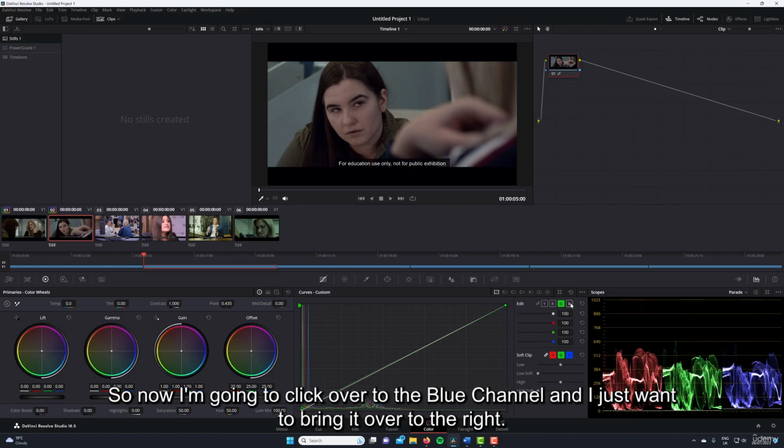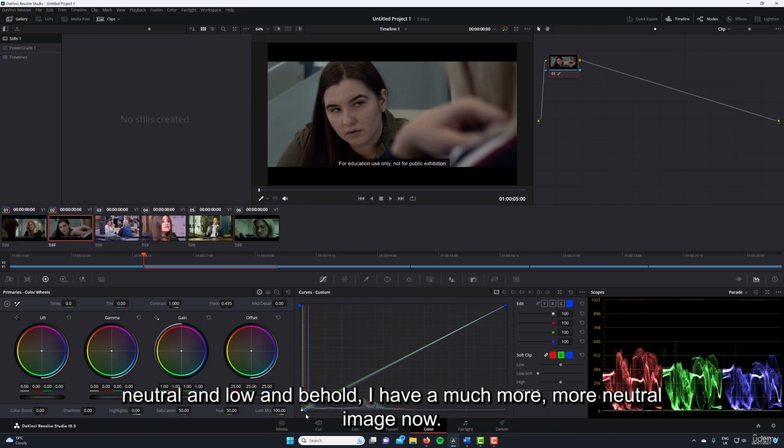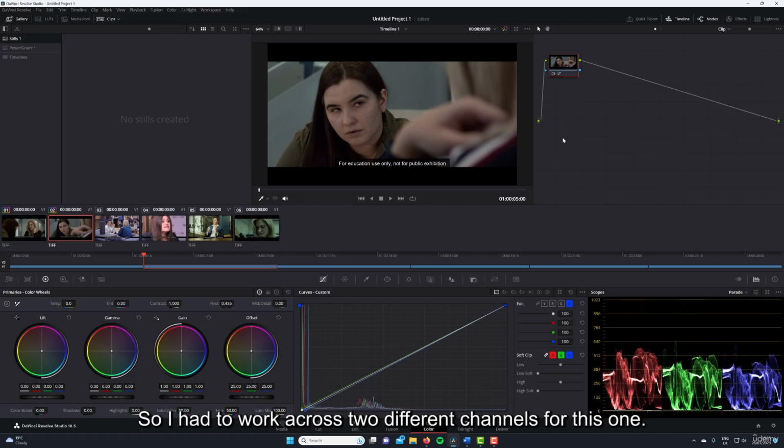So now I'm going to click over to the blue channel, and I just want to bring it over to the right. I want to take my shadows just under control here, and I want to bring this down until I get my shadows neutral and low, and behold, I have a much more neutral image now. So I had to work across two different channels for this one.